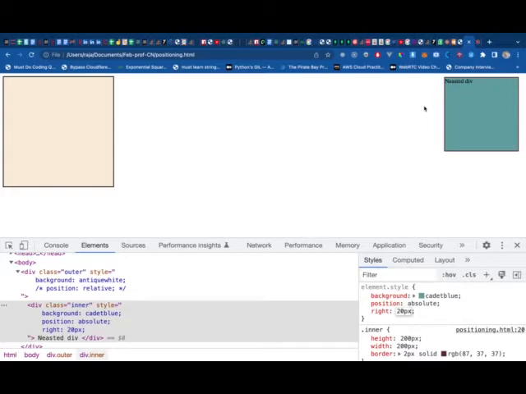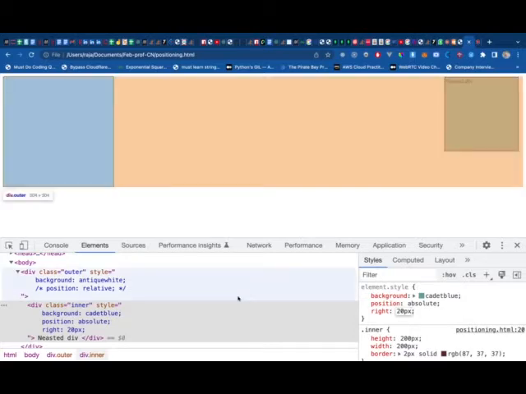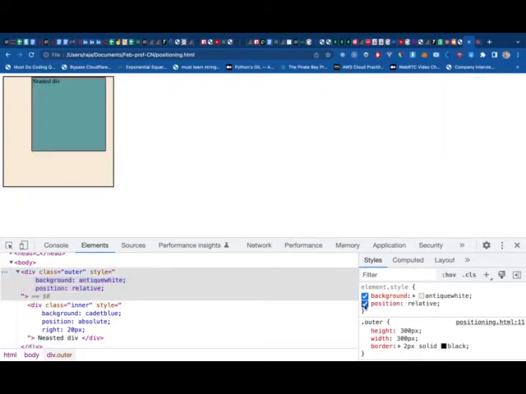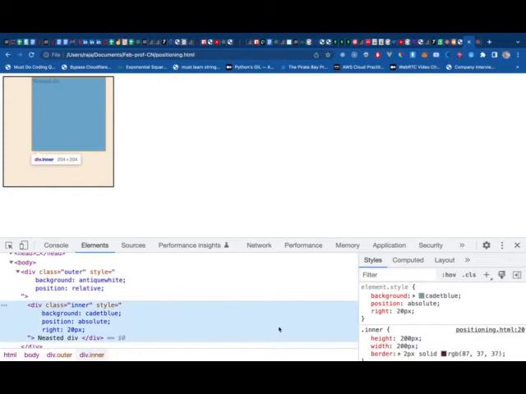Getting my point? Okay, but when I toggle this relative, then the 20 pixels is from the relative. Getting the point, absolute. So this is what absolute is. This is the difference between relative and absolute. Any confusion now?